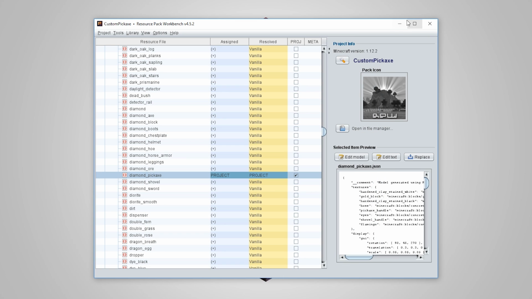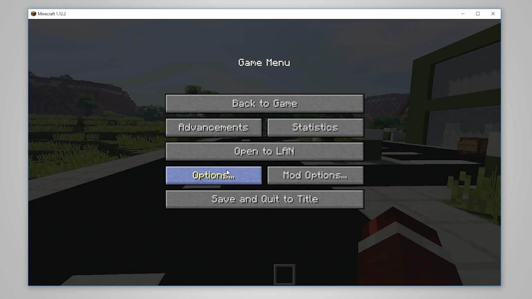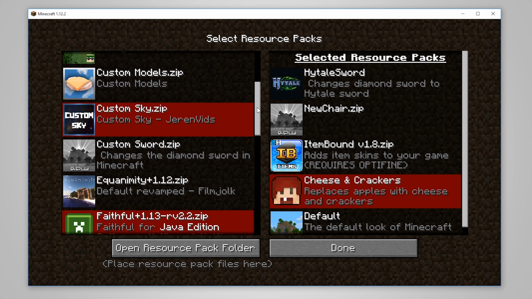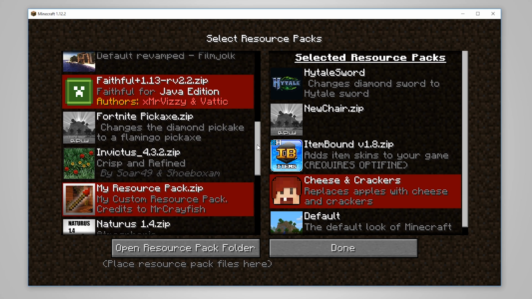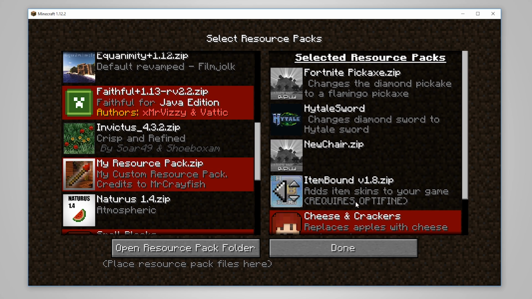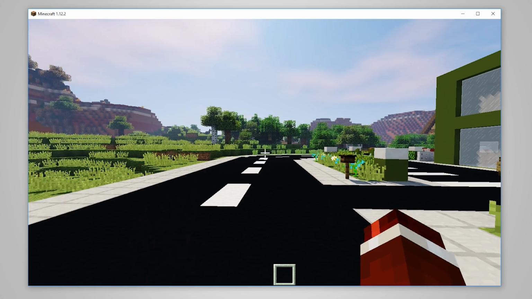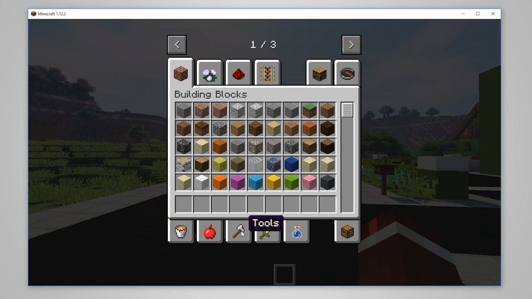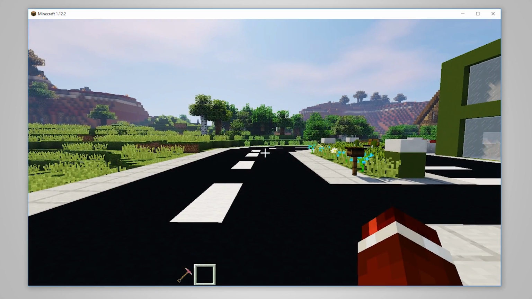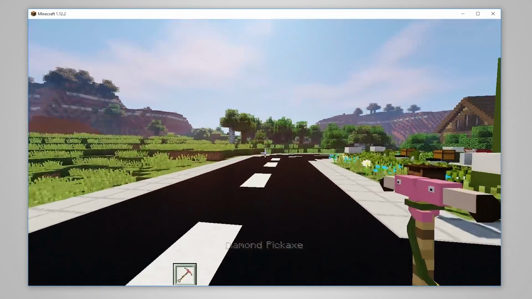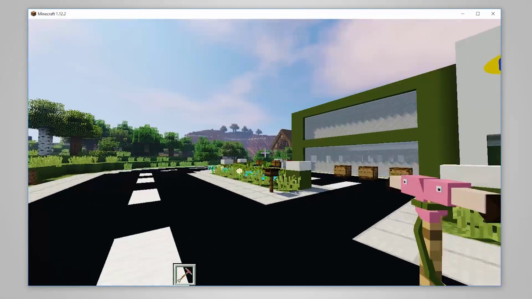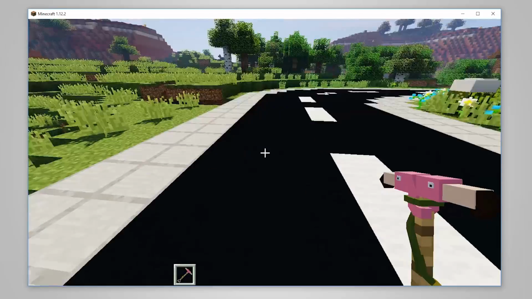We are ready to now launch up the game. So let's go into our resource pack options here and then find the resource pack on the left side here. So we're looking for Fortnite pickaxe. This is the one we want, so move that over to the top, press done. Resource pack has now loaded. Let's go ahead, let's check out the diamond pickaxe. Oh god, here it is. Da da da da! We have the flamingo pickaxe from Fortnite now inside of Minecraft.